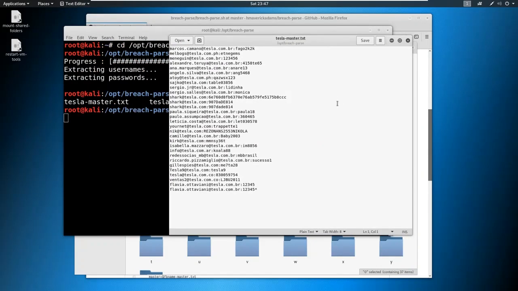From here, we don't have a big list, surprisingly, for a company the size of Tesla. What happens is people use their work credentials or work emails to log into websites they probably shouldn't be using their work emails for, and we just use it to our advantage. We're after not only these usernames, but these passwords as well.